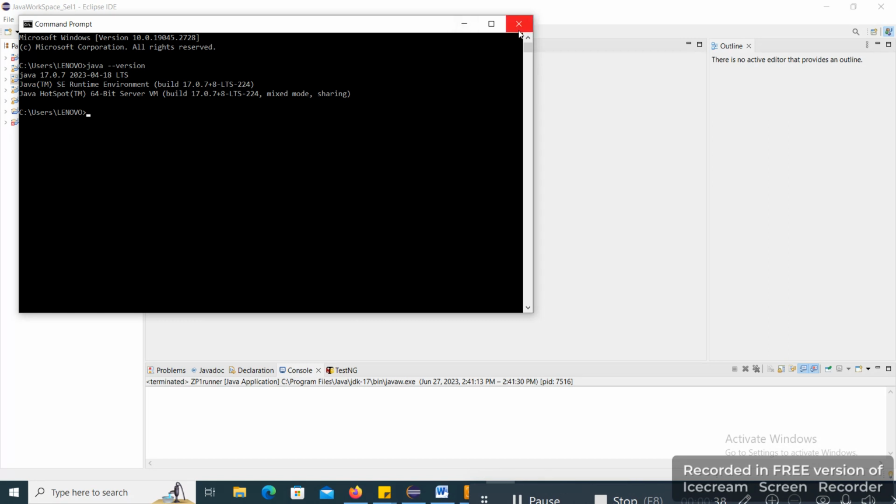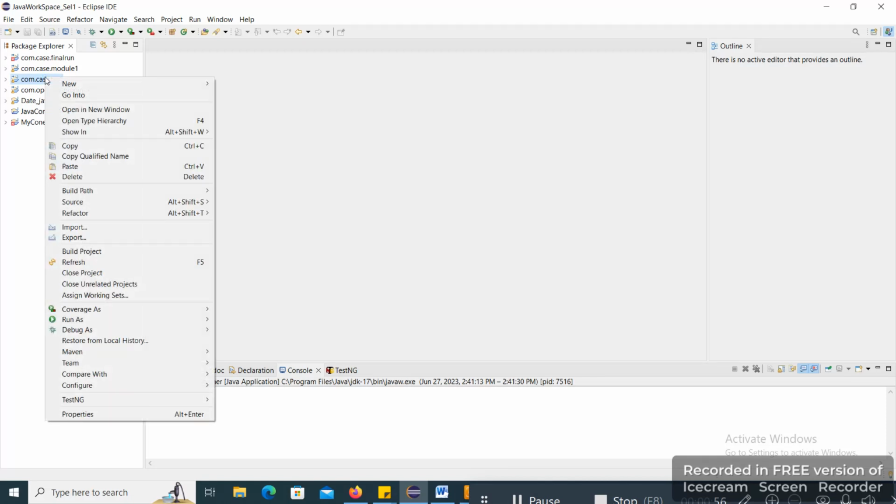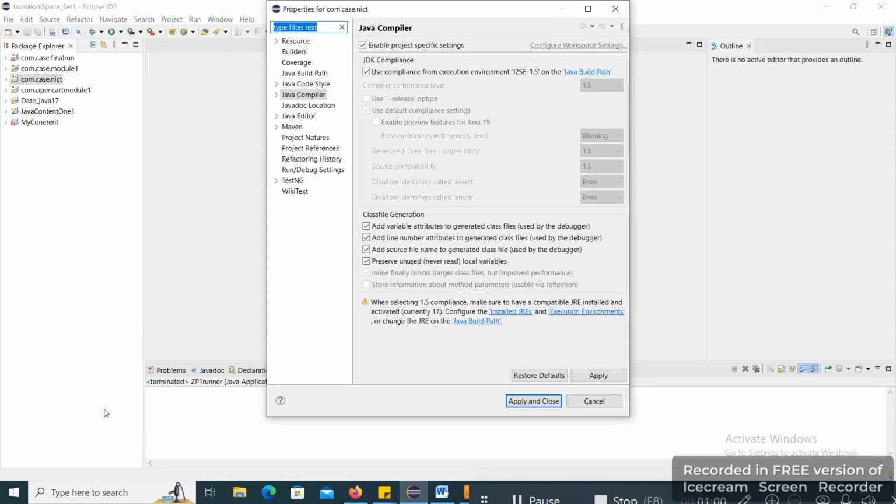Now let me close the command prompt and let me just right click if I want to upgrade or downgrade if I'm facing some compatibility issues. Sometimes I need to upgrade the compiler, sometimes I need to downgrade. So how I will do it, because I have already installed Java 17 in my system. So I have to right click on the particular project for which I'm working. Now I need to go to properties.